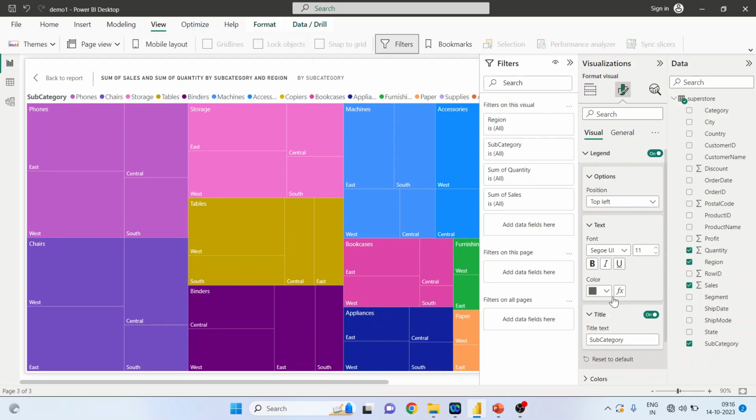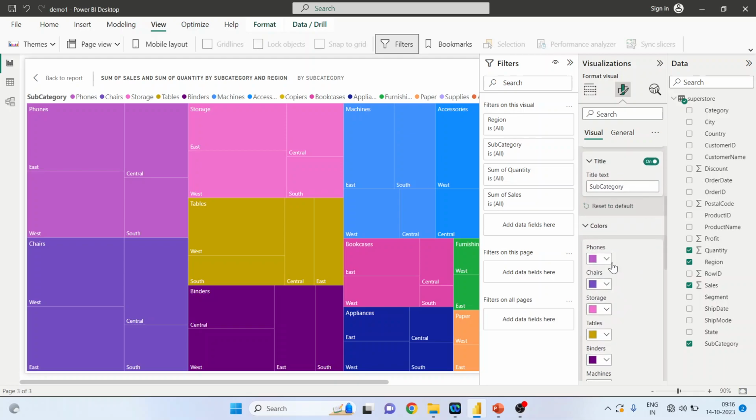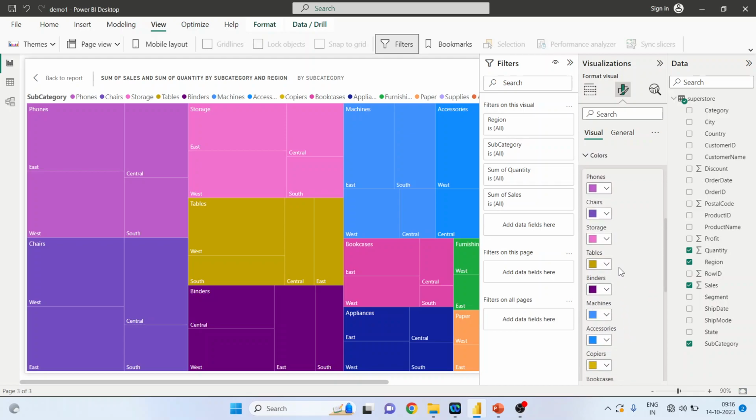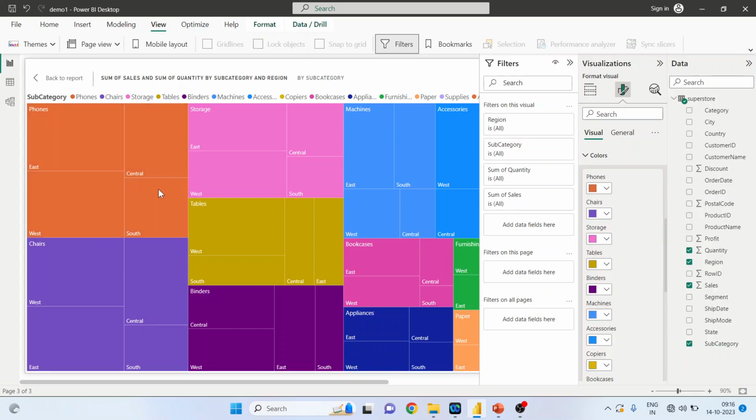Activate the title. It is written as subcategory. So let's say subcategory wise. If at any moment of time you want to reset to the default settings, just press this and done. Color. So for phones, chairs, storage, tables, binders, different colors have been used. The colors can be changed from here. You can pick up any color. See the change which will happen.